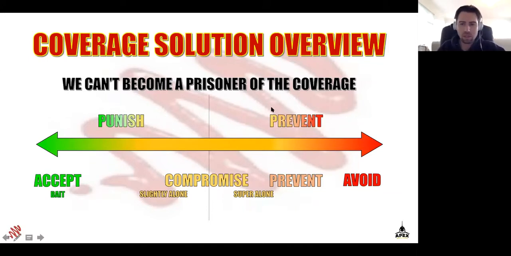All right, we looked at this part of the continuum earlier. Now we open it up and look at the entirety of the continuum. Same idea. We can't become a prisoner of the coverage. And at one end of prevent is avoid. And we mentioned this earlier.